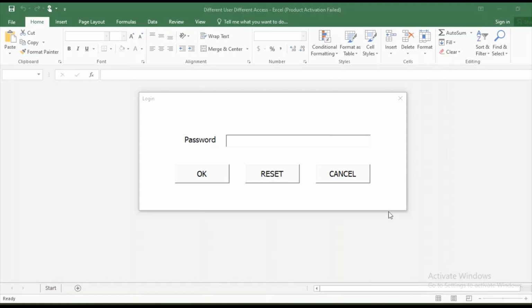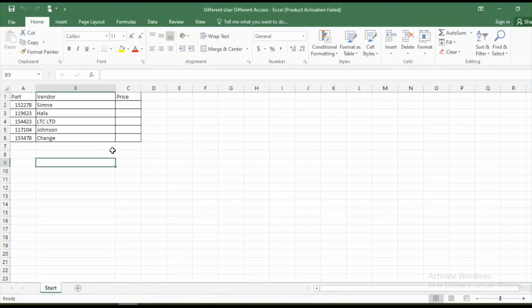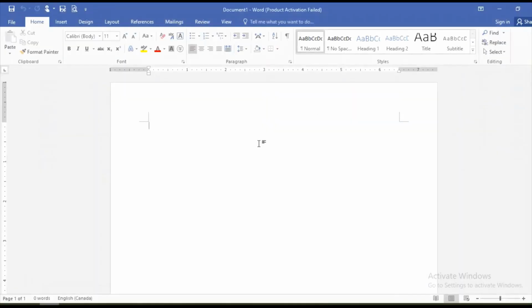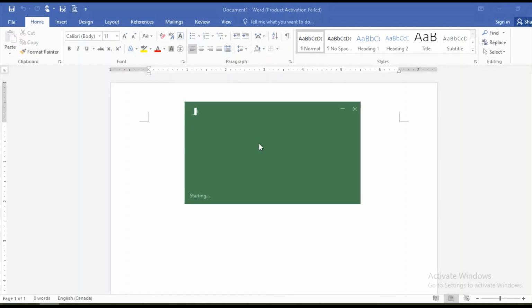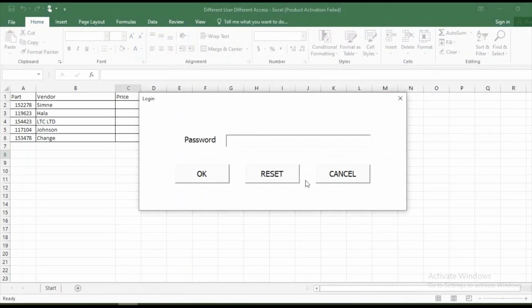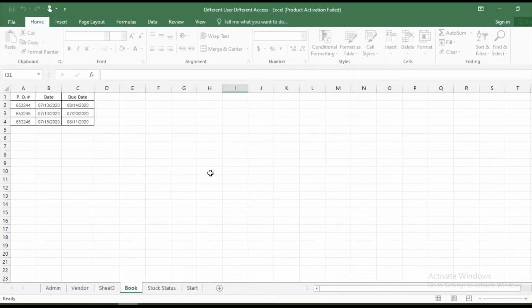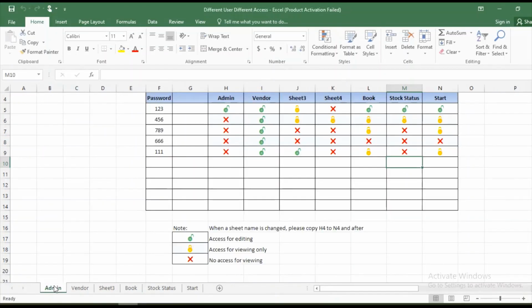When you open the Excel here, you can take a look. There's a password, you can choose cancel. Then it will only show the first sheet. But actually there are several other sheets there. If we close it and reopen it, we enter the password 123 here. Cool. See, we have so many sheets here.